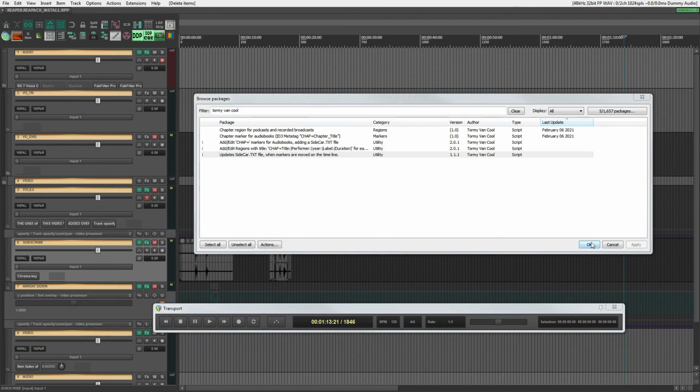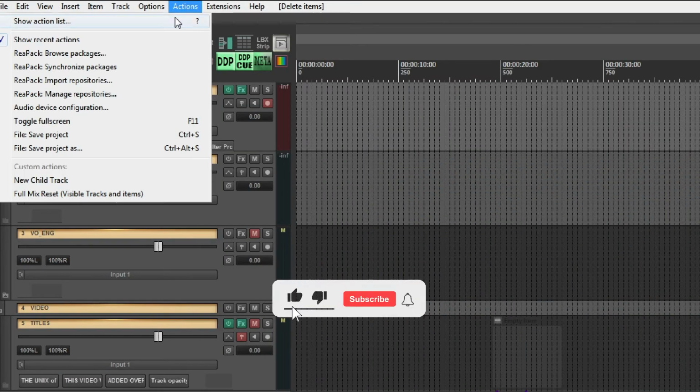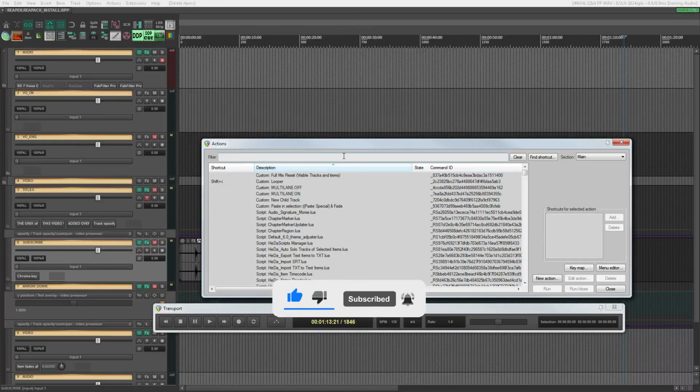Now let's check by going to Actions, Show Action List. And here they are, ready to use.